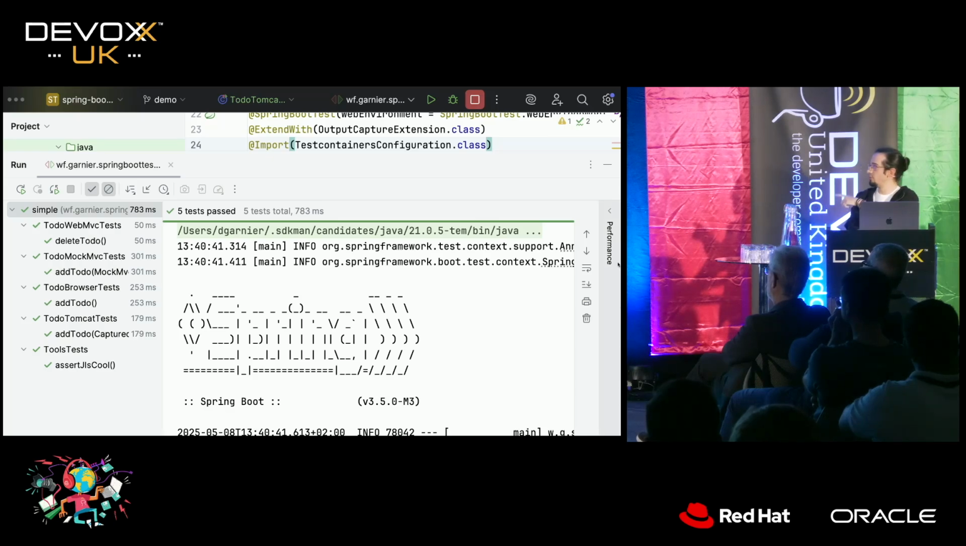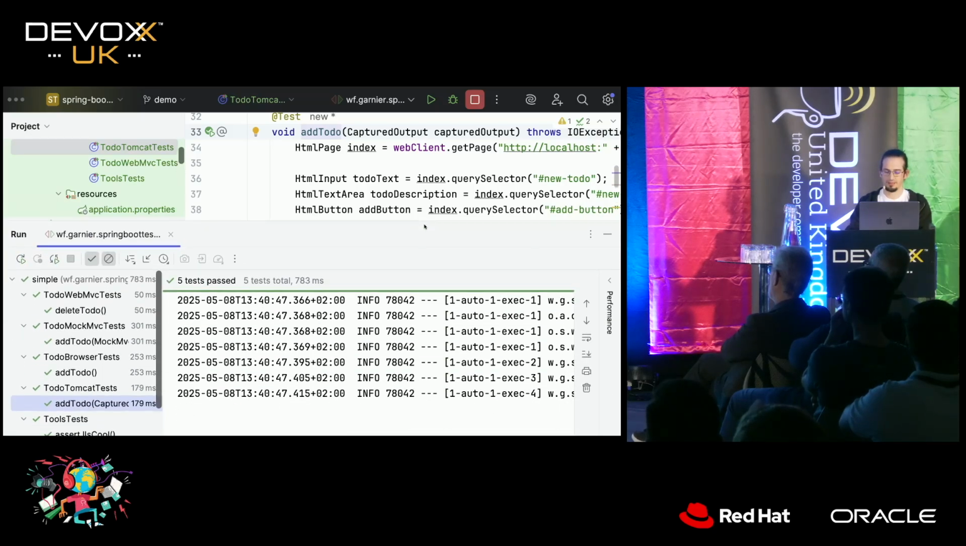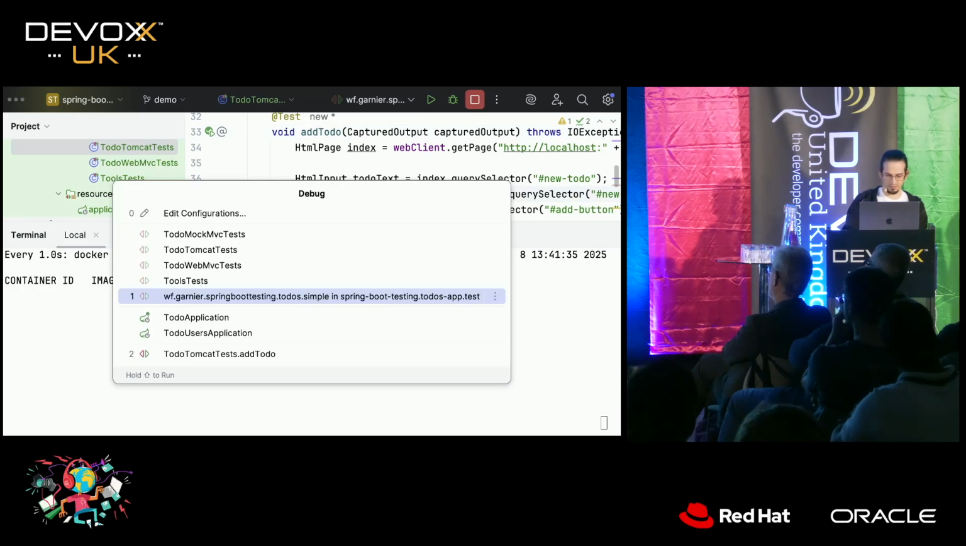So one important bit here is that if I go to the to-do Tomcat tests and I put a breakpoint, I think there's a breakpoint already. So I look at the running containers, no running containers, and now I'm going to debug all my tests. Go here, debug all the tests.